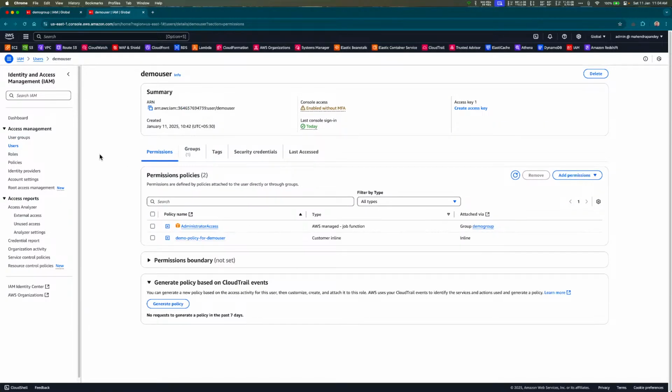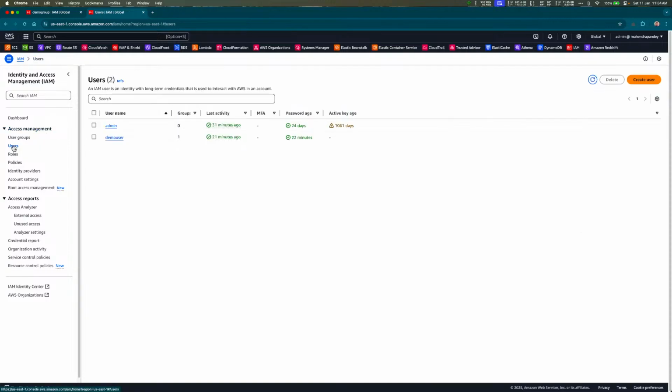So in a real-time environment, you won't be creating users and attaching individual policies to the user. Rather, we create users and add them to the group. By adding or removing them to the group, they are automatically granted permissions, or the permissions are revoked the moment they are removed from the group. So it becomes a lot easier to manage the users in this way.